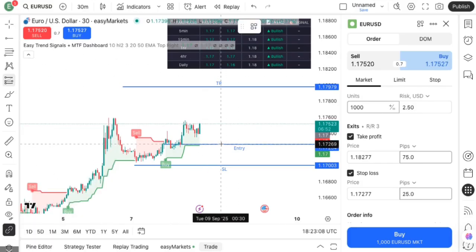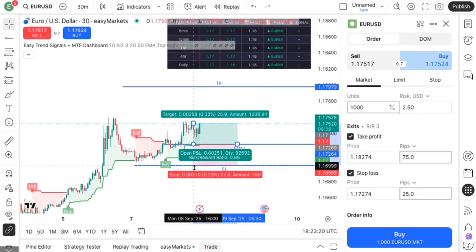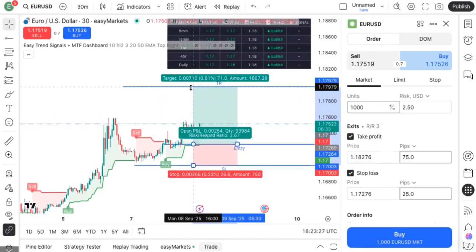So I'll put it at the exact entry point, not on the stop loss, but at the exact entry point. So this is the entry point, I'll put it right here. And as you can see, this is the stop loss section, which is in red. So I'll leave it right here and take profit also around this section.